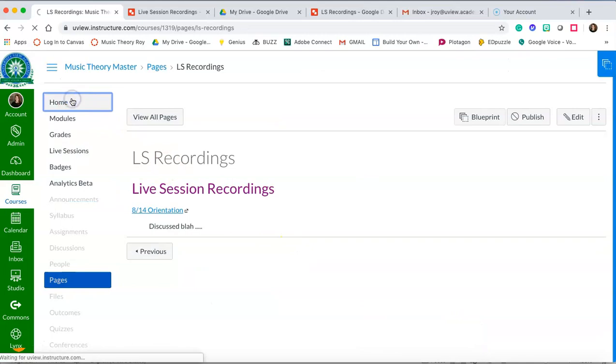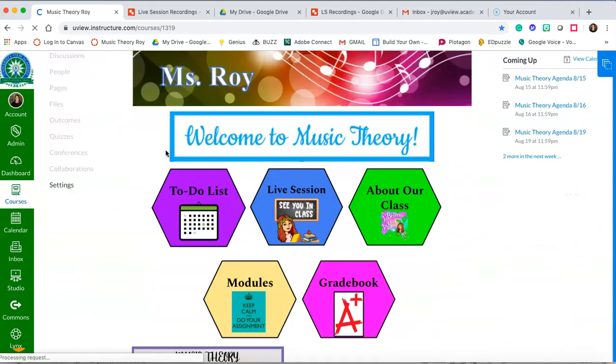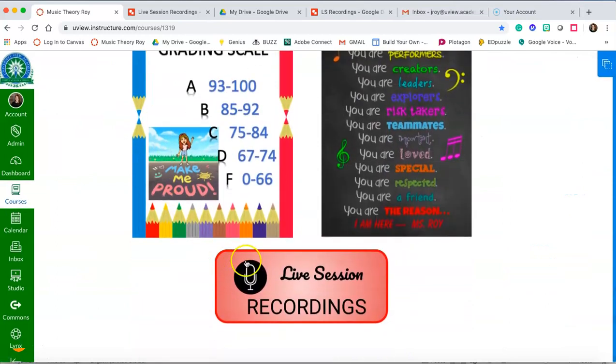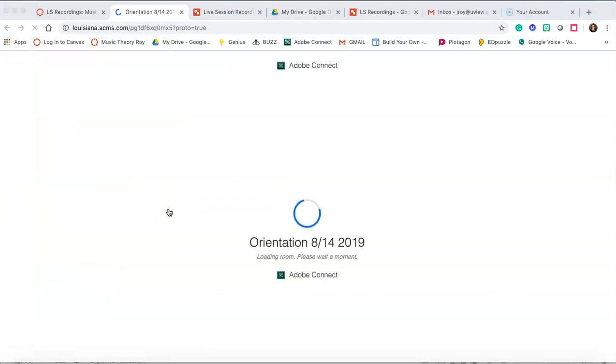So now, from home, this is how the kids will navigate to get to the live session recordings. So they'll go to the button that says live session recordings. When they click on it, it will bring them to your page. They can click on whichever recording they want. When they click on the actual recording, then it will open up the Adobe recording so that they can watch it.